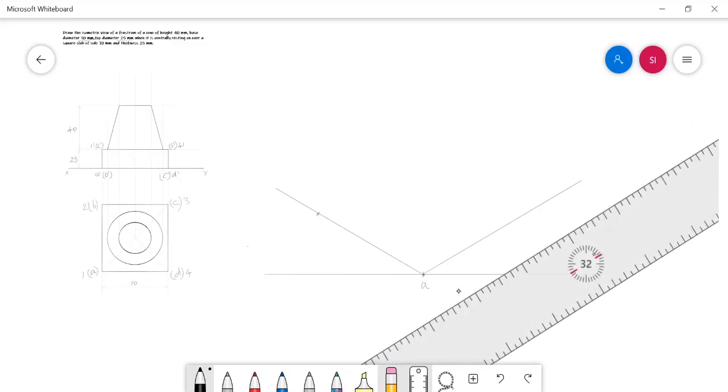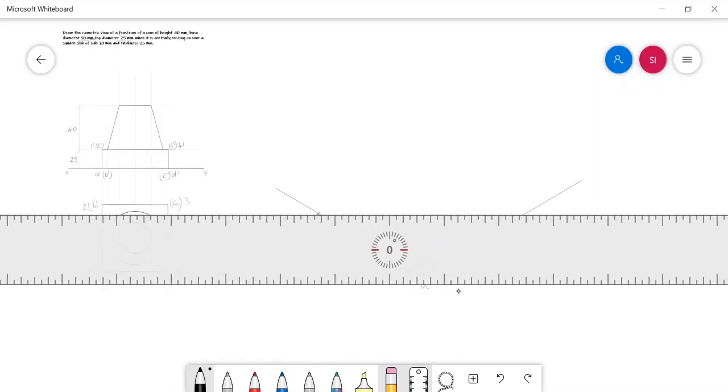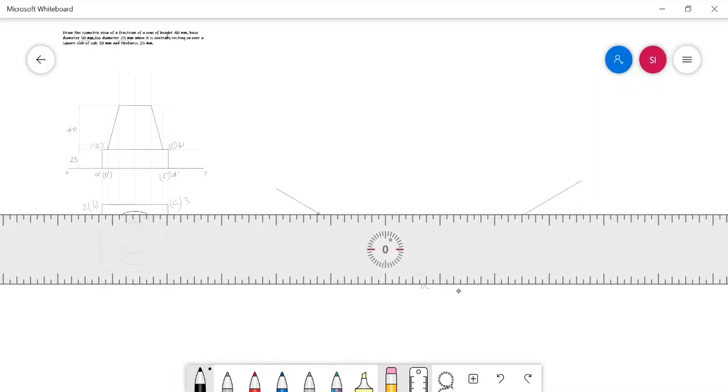Here I am taking the dimensions in an approximate manner only, but in your paper you have to take the dimensions in an accurate manner.